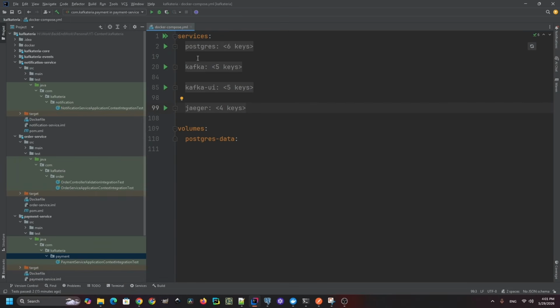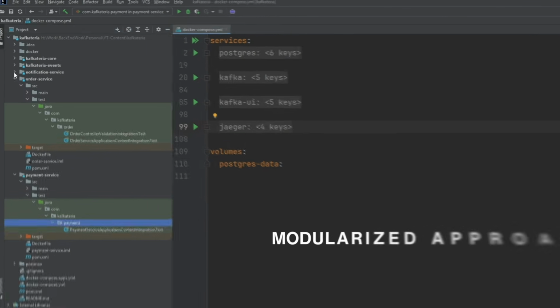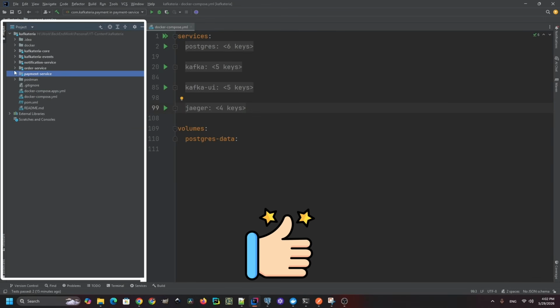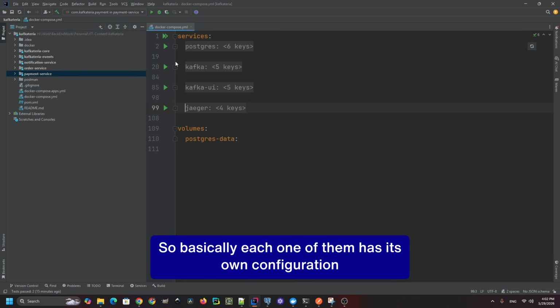This is a Docker Compose file that we have. And by the way, I have architected this project as a multi-module system, kind of a modularized approach, because I felt it was going to be better this way. So we have 4 services: Postgres, Kafka, Kafka UI, and Jaeger. Basically each one of them has its own configuration.